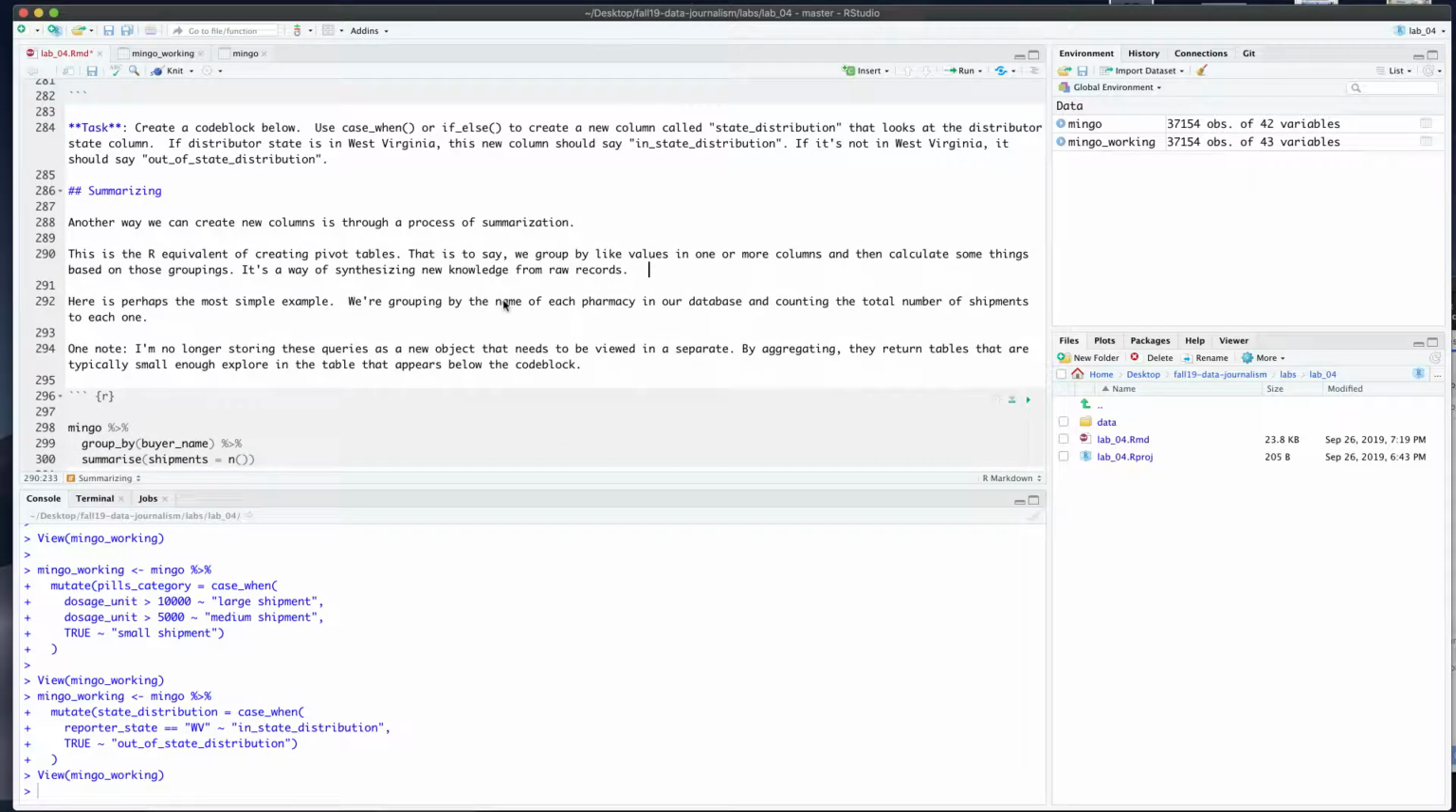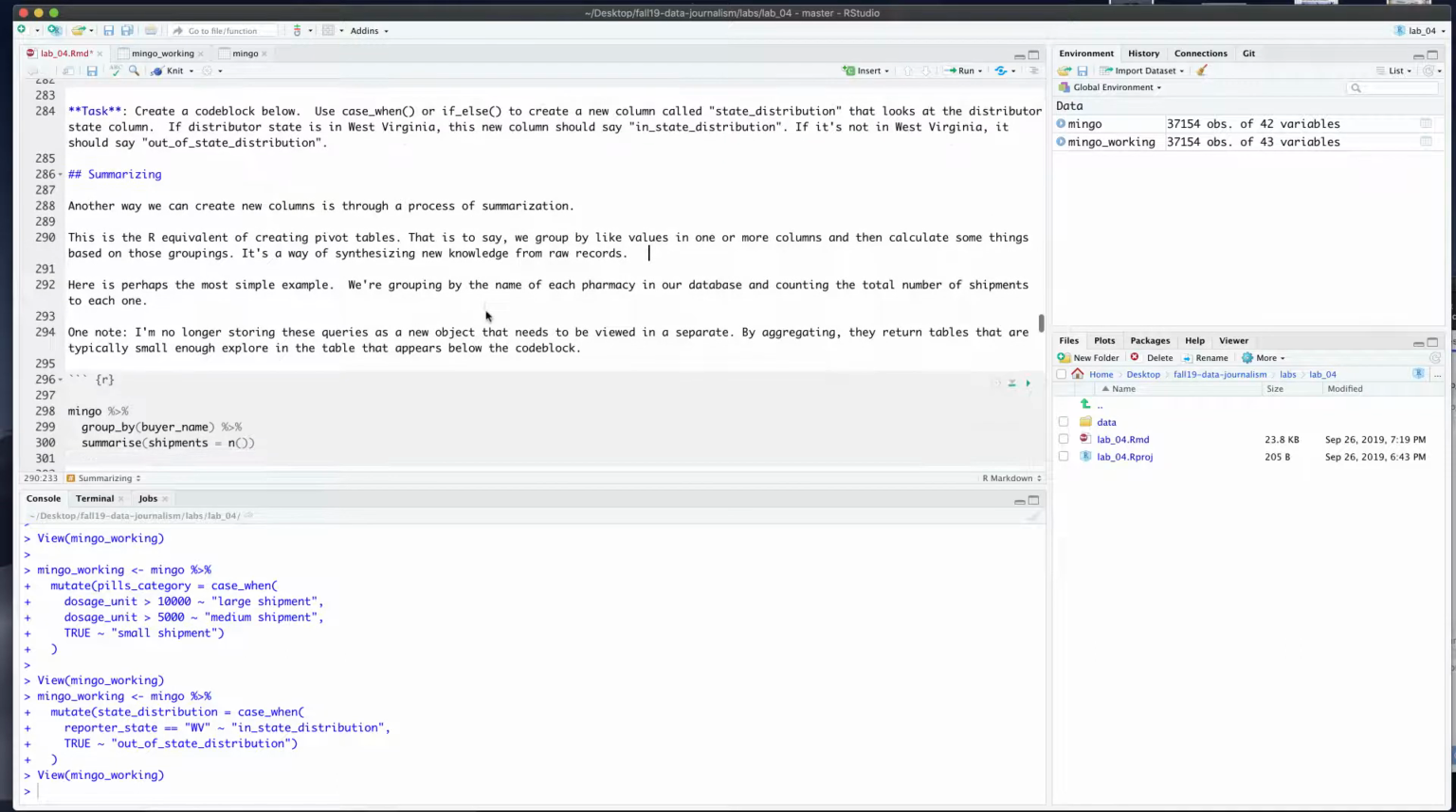I want to show you probably the most simple example. In this, we're going to group by the name of each pharmacy in our database, and we're going to count the total number of shipments to each one. And remember, one record represents one shipment in this database.